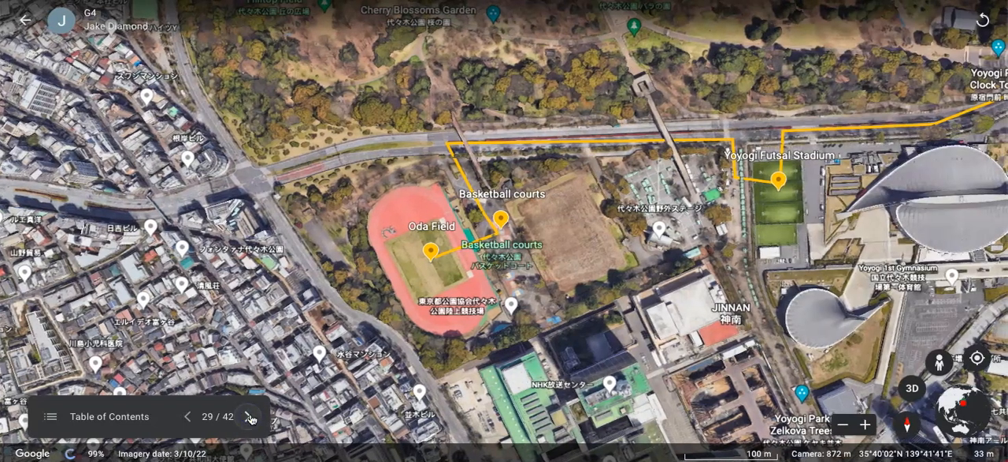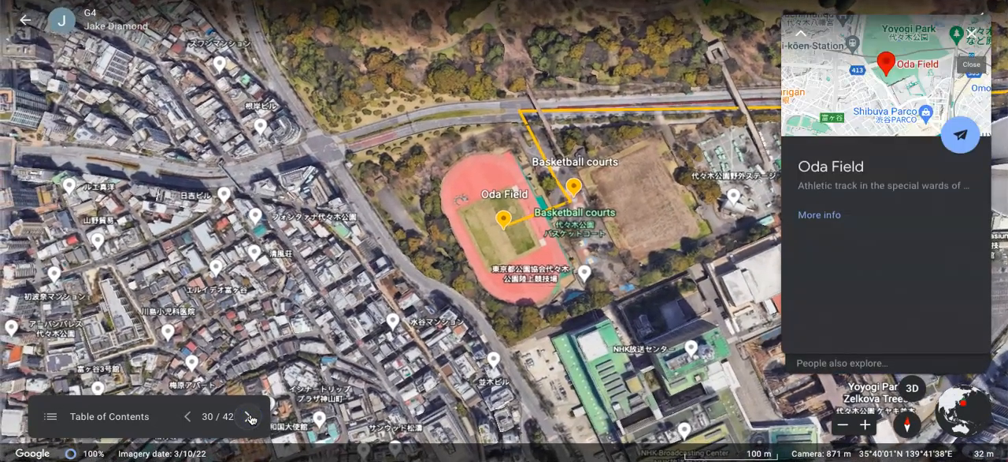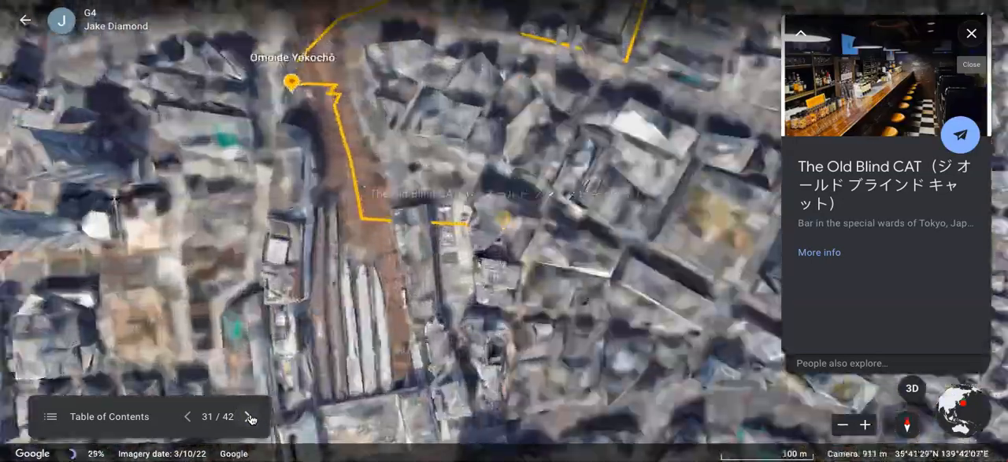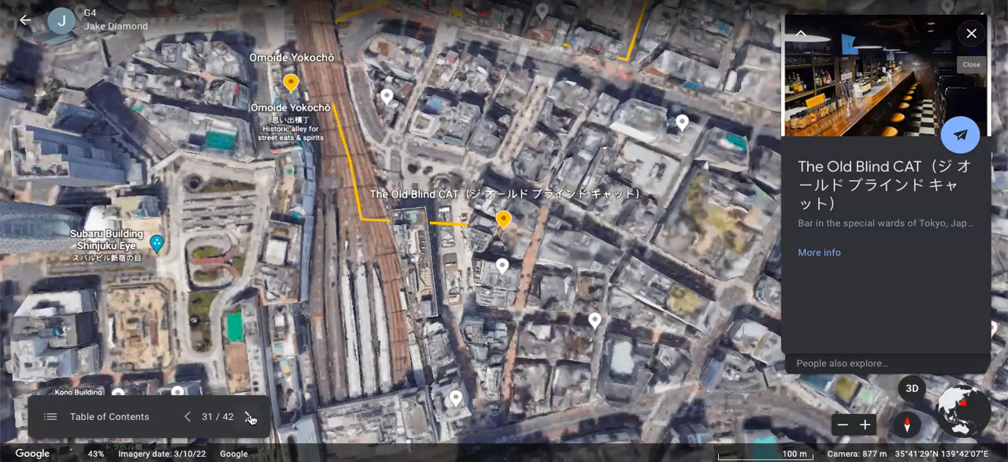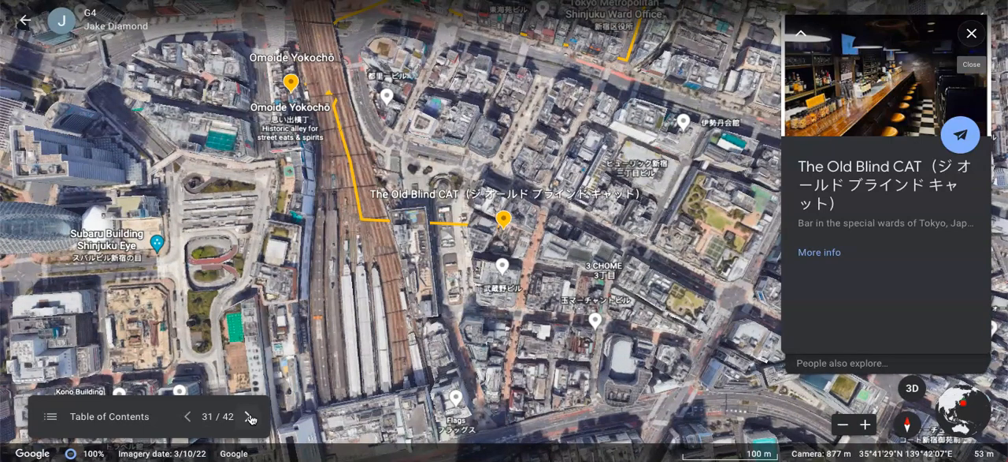So we're going to be walking again to Oda Field. And this is just an athletic track, also in the same district of Tokyo. Now we're going to be eating at the Old Blind Cat after we've taken a train here, and it's a bar in the same district of Tokyo, and it's supposed to be a very good and delicious restaurant.